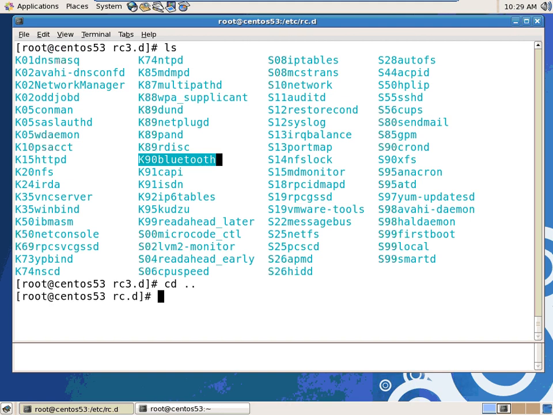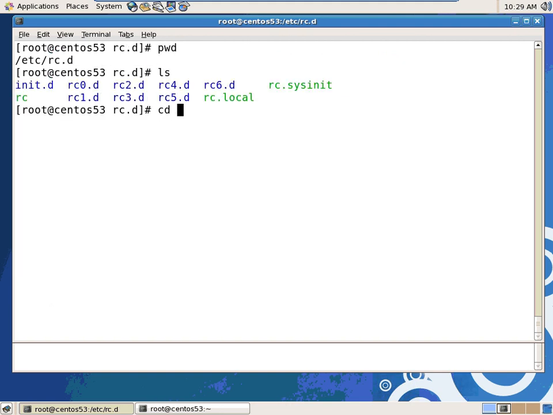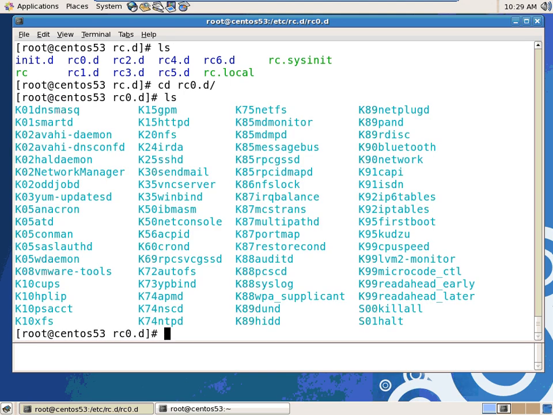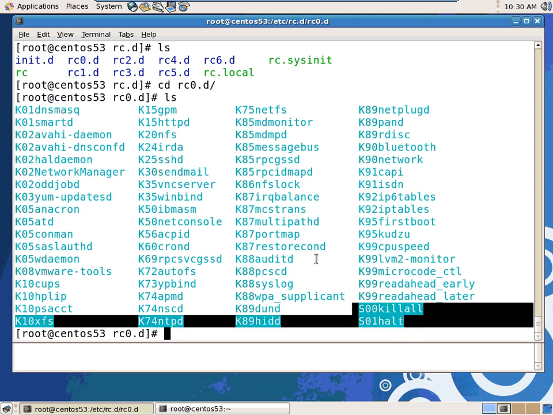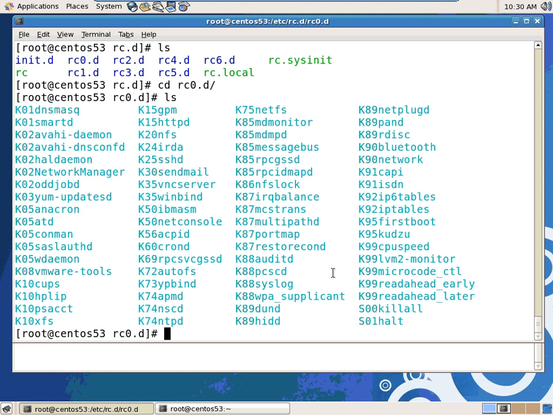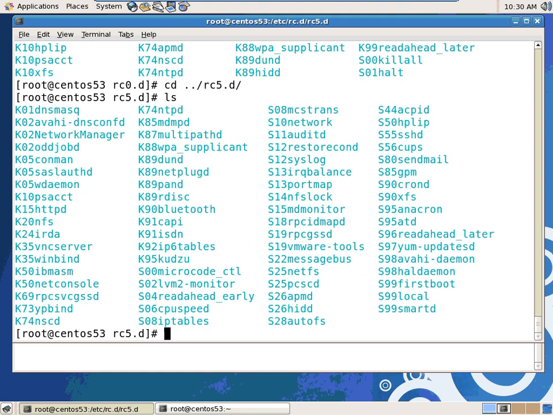So it would make sense if I go to rc0.d and do a listing. Am I going to have a lot of S's or a lot of K's? rc0 was shutdown, right? So they're all K's, except for 2 S's that look kind of suspicious, halt and killall. Everything's going to be started. And if I go to rc5.d, it's got a whole bunch of starts. That's got lots and lots of things running.